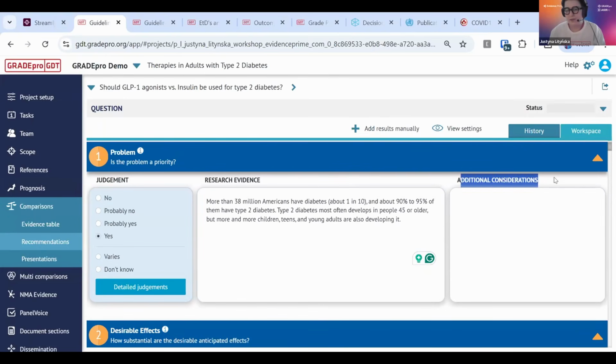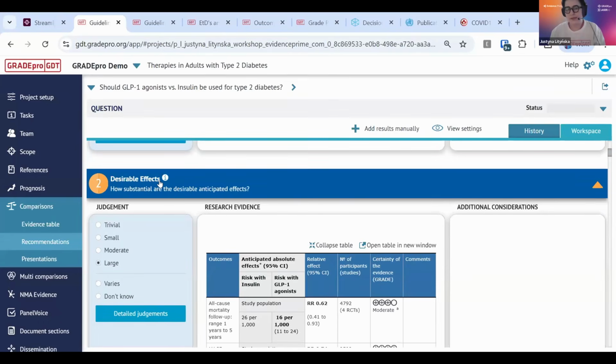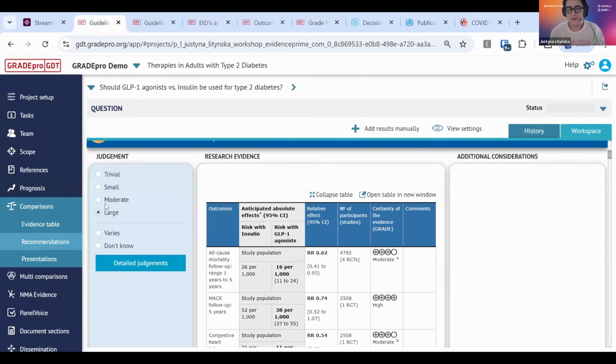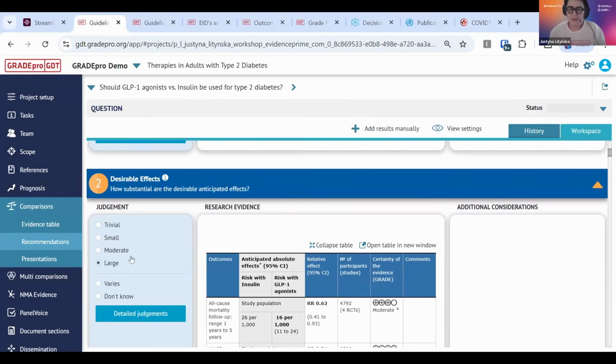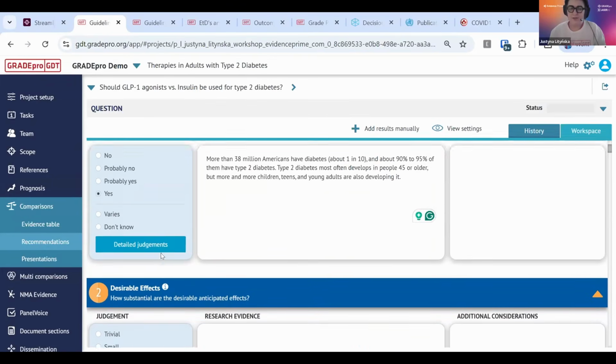There is the field for additional considerations, which can be completed during the discussion of the panel. And finally, there's the judgment. So that's the answer to a guiding question. Each criterion has a guiding question. So for example, for desirable effects, this is how substantial are the desirable anticipated effects, and the judgment goes on a scale from trivial to large, or the panel can say that there are various values here, or that they don't know. How those questions are answered can be done in 2 ways.